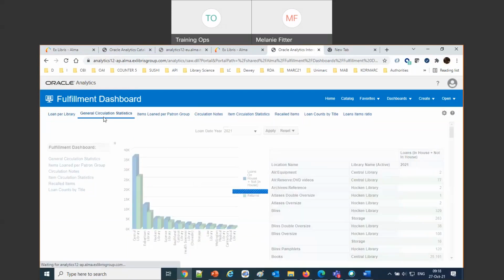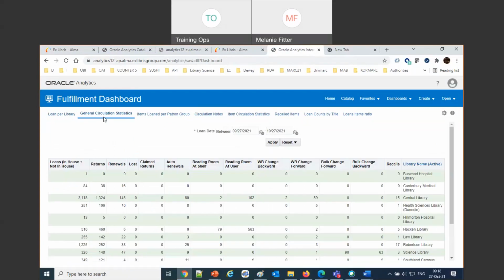Then we got some general circulation statistics, overall circulation statistics. We've got each library and then returns, loans. It's just pure data, appropriate for exporting to Excel and doing whatever you want with it. No graphs, no nothing, with a filter by the different loans, the loan dates.